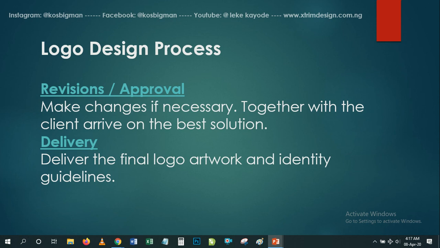Then after the client is happy and you get an approval on the revisions, the next step is the delivery. You deliver your final logo artwork and identity guidelines. Why this is very, very important, as with every other part of the process, is because you basically need to explain a lot of things to the clients.